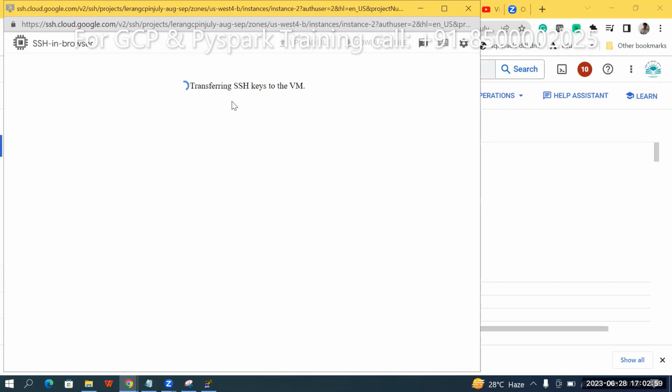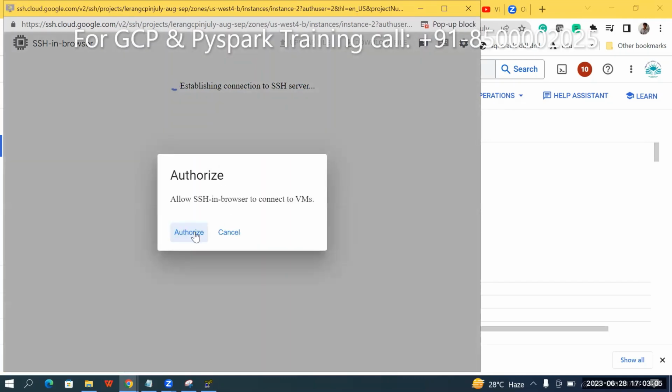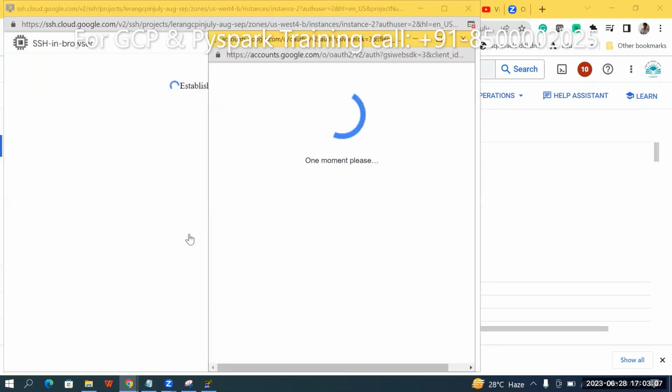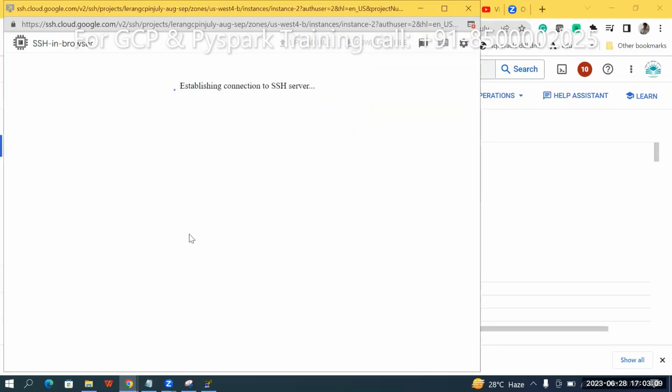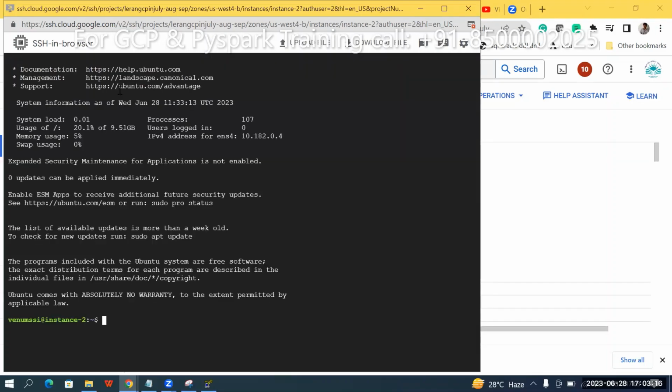Okay. Maybe sometimes you'll get pop-ups, something you have to enable, etc. Like this you will get. Don't worry. Just click this authorize. It's not a big deal. It's assigned. You can do everything within the browser also. No issue. But my recommendation is everyone use PuTTY.